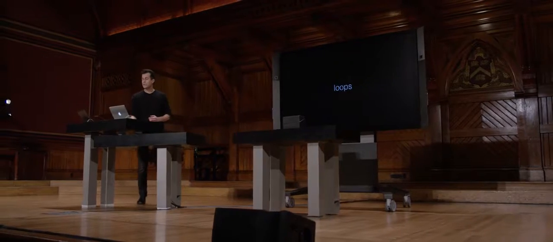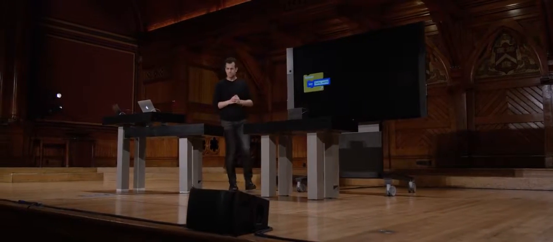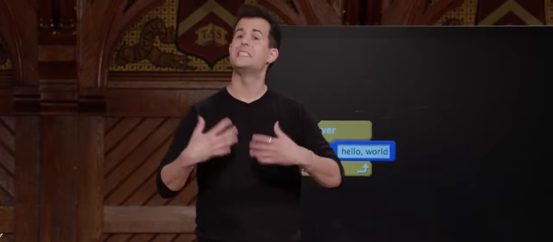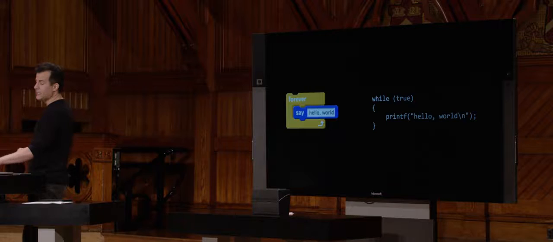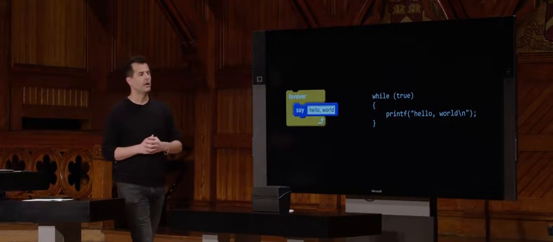But first, let's take a look at this other example in the case of loops. We had this forever loop last time, which was a series of puzzle pieces that did something literally forever. In this case, say hello world, hello world, hello world, hello world. So it's an infinite loop by design. In C, if we want to implement the same idea, we might simply do this. While true, printf hello world.